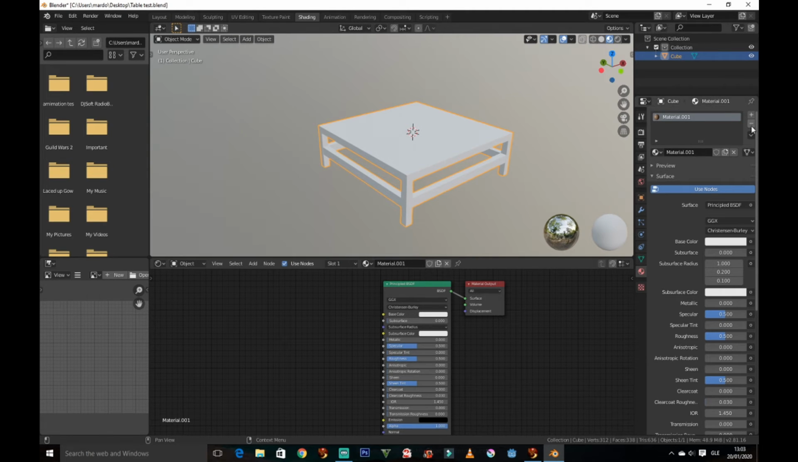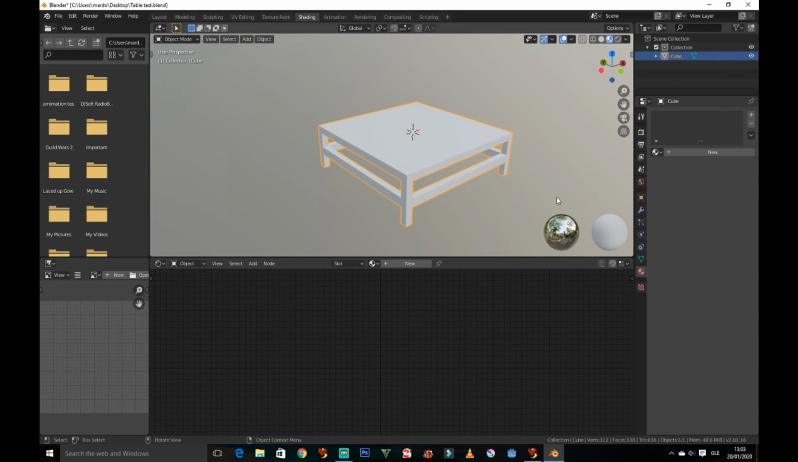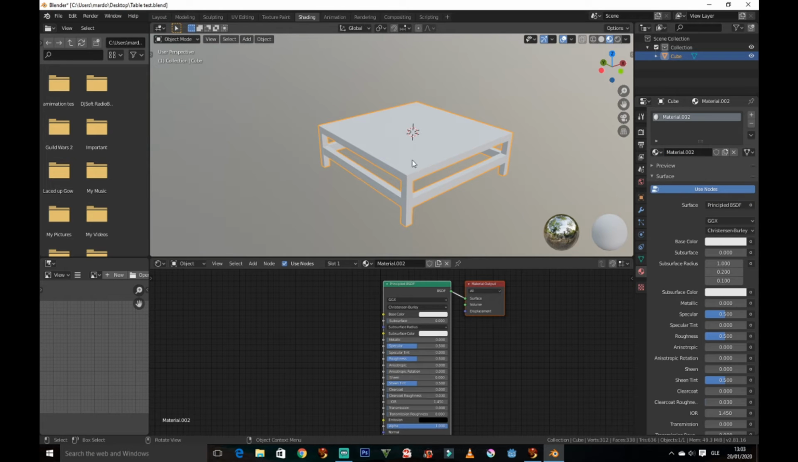But yeah, guys, as you can see, we are back here now at our table, okay, guys? And we have our principled BSDF shader and our material output here. Essentially all our principled BSDF shader does is give all of our, you know, metallic and subsurface and stuff to the actual material itself. So what we're going to do is basically put a texture on this, and it's not going to be the best.